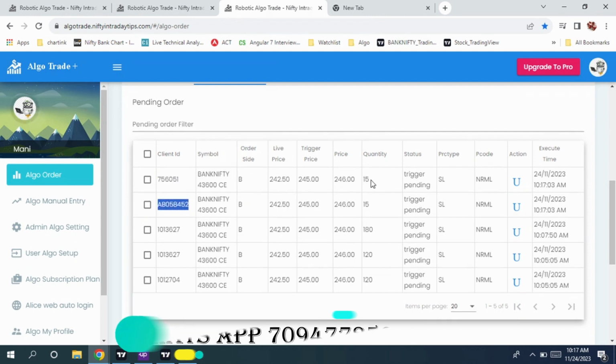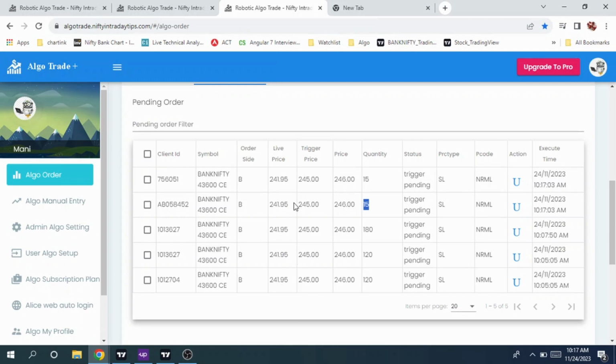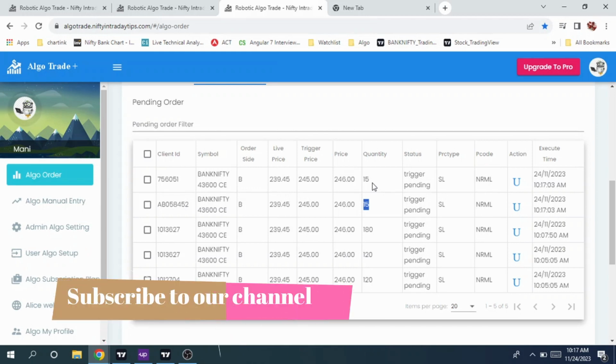If you put the quantity at 0 in the initial stage, the order quantity will be taken from the user settings for all users. So high capital users will receive the higher quantity and low capital users will receive the lower quantity size. There is no need to place the order multiple times. In the same way, we use the user setting values for target and trigger price as well.